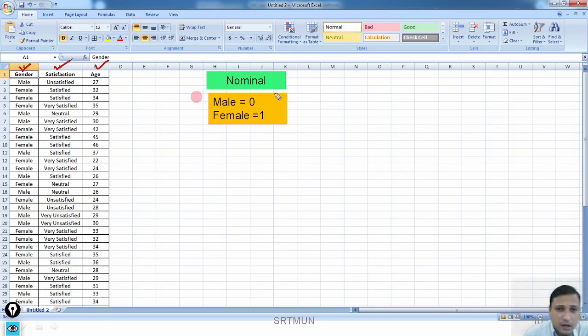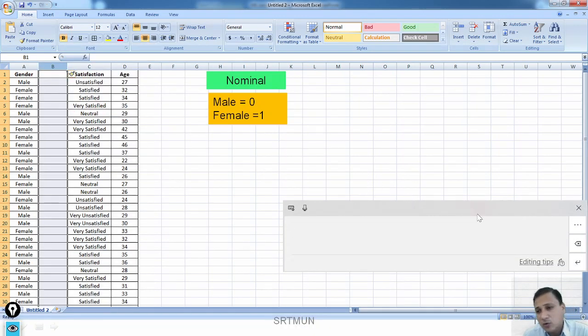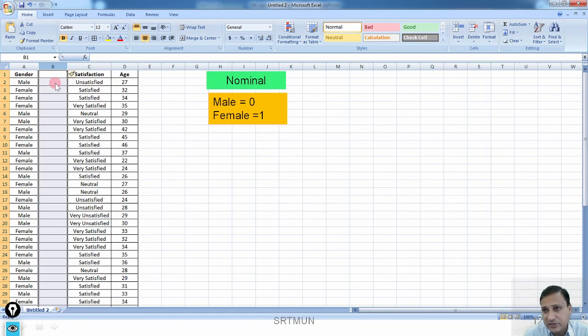Here for male I have assigned number 0, and for female I have assigned number 1. Now simply I'll go to the second column, B, and right click. As I right click, different options appear. Now I'll click on insert. As I click on insert, a new empty column appears between gender and satisfaction. Now I'll simply write the name here, Gender C. And what is Gender C? Gender C will be the coded gender data.